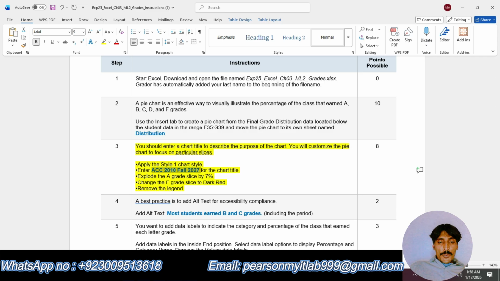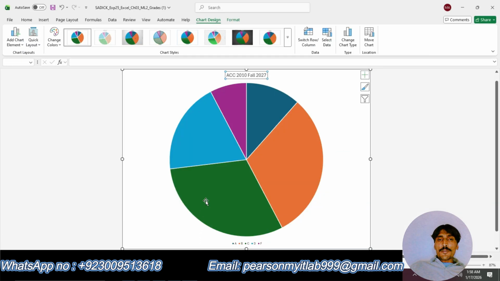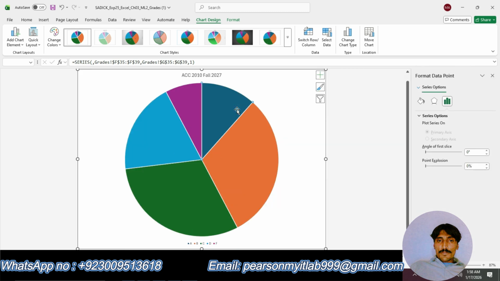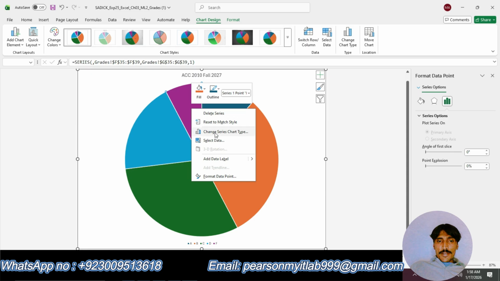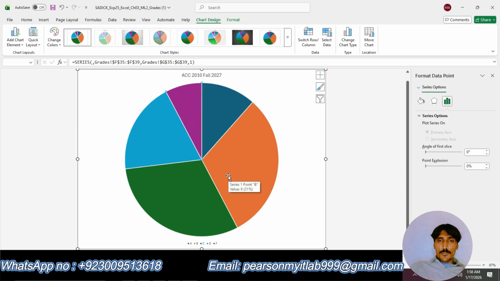So we want to explode the slice A by 7%. So here is slice 1. Yes, this one. And click right in Format Data Point. In Point Explosion, click here, 7, and then enter. So you can see that we have exploded slice A by 7%.